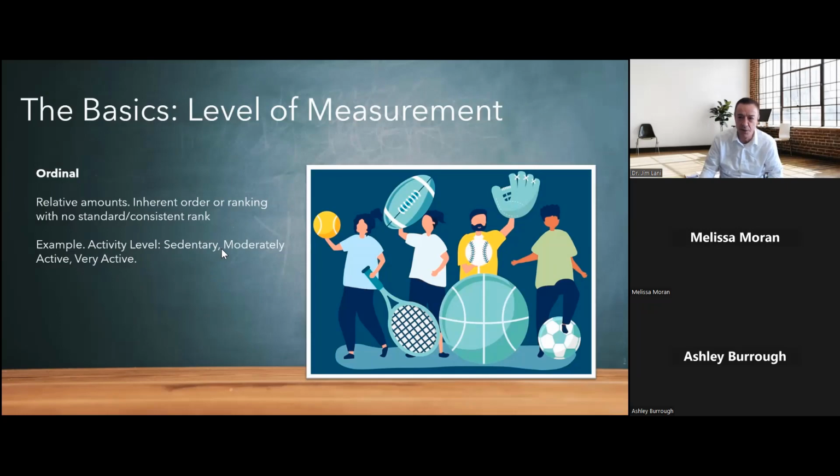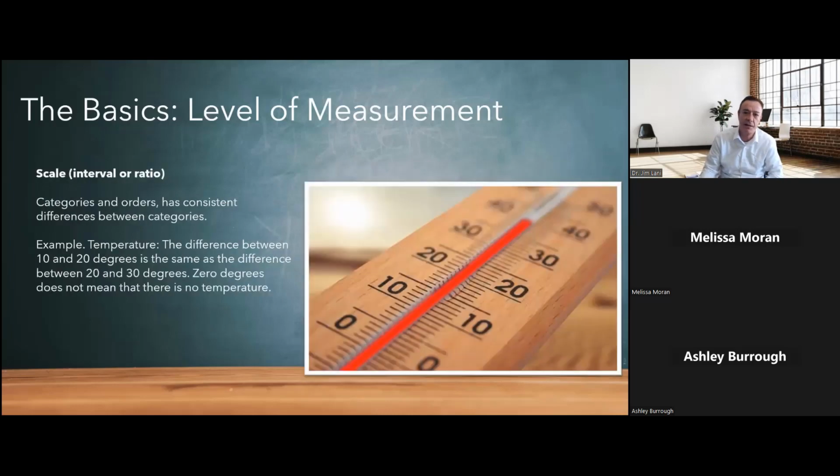Again, there's activity level as an example. Again, there's not equal intervals in between that order, but nevertheless, they are ordered. And then finally, scale, which includes interval and ratio level measurements. This is just individual numbers, and the important part is that the intervals are equal. So someone that's 1 to 2 years has 365 days, and someone who's 65 to 66, 365 days. So equal intervals in between years.